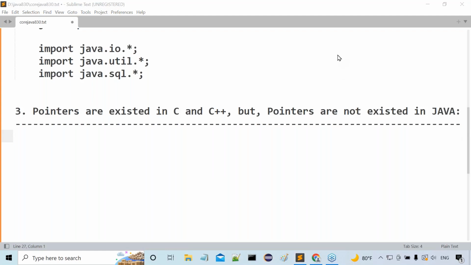Next one. Pointers exist in C and C++, but pointers do not exist in Java. Before understanding this statement, before thinking about whether pointers are available or not in C, C++ and Java, first of all, tell me, sir, what is a pointer? I need to understand what a pointer is. I don't know anything about C and C++. Can you tell me what this pointer is?